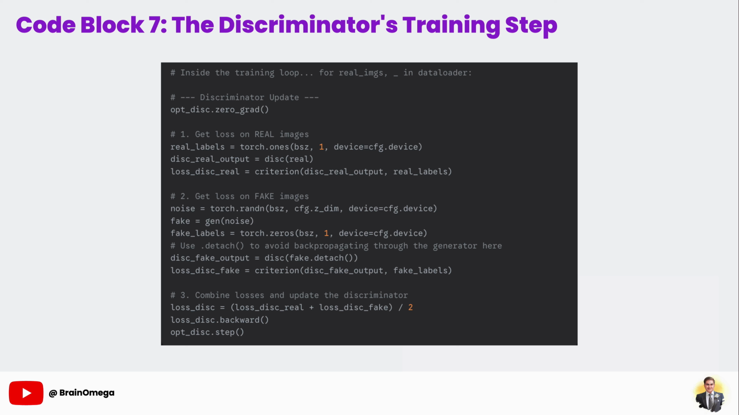First, we show it the real images. We calculate its loss by comparing its predictions, disc real output, against a tensor of all ones, because we want it to confidently label these as real. Second, we teach it about fakes. We generate a batch of fake images using the generator. Then we pass these fakes to the discriminator. This time we compare its predictions, disc fake output, against a tensor of all zeros.